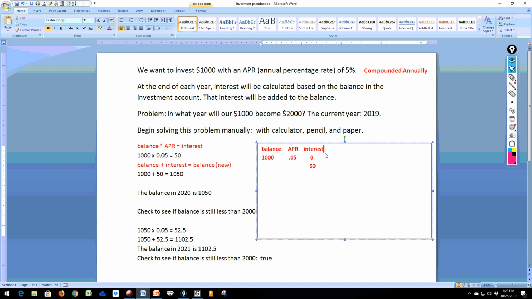And so now we've done this, and now it says the balance in 2020 is 1,050. Now we have another memory location here, and that's the year. And so the year starts at 2019, but now it's 2020. Well, how do we get 2020 now? And so the way we do that, of course, is that we take the year plus 1 is the new year.